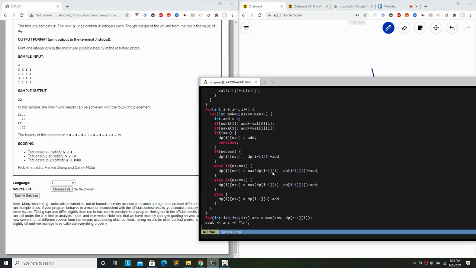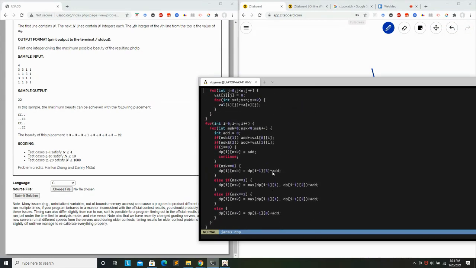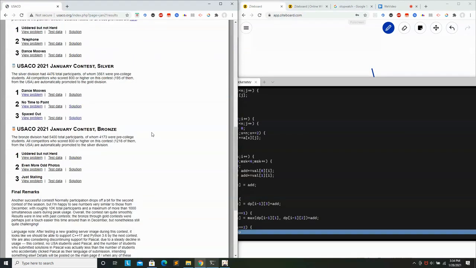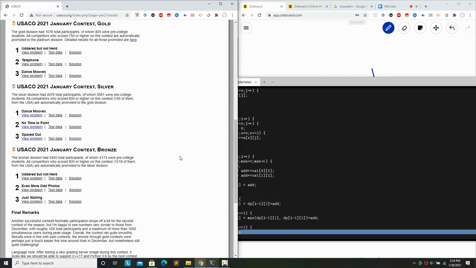But the main idea was the fact that you can only have the first row equal to the third row, equal to the fifth row, and so on. So that's number 3. I'll look at the other solutions later.